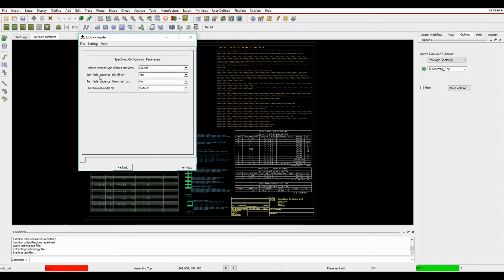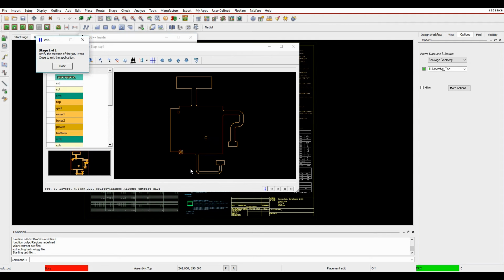Another option that people tend to use, especially with Cadence, is whether I want to turn silkscreen fill on. For example, if I've got a block of silkscreen that I want to be output, that would enable that function there. I'll keep clicking next, and then the file will be produced.